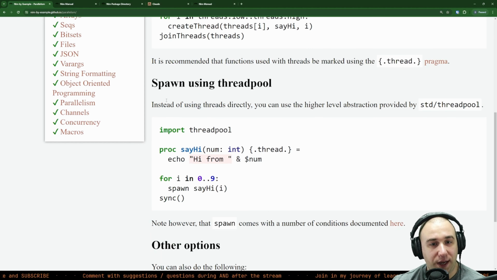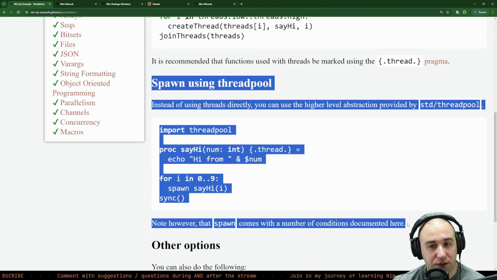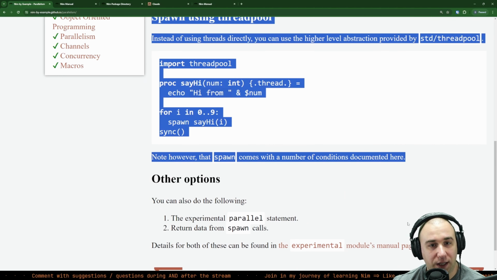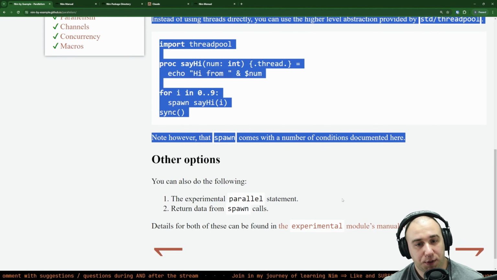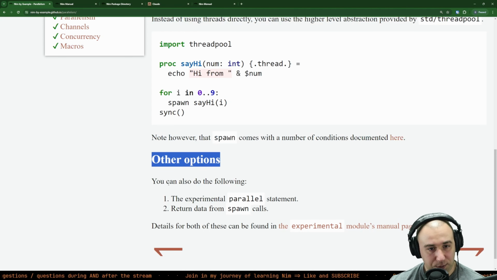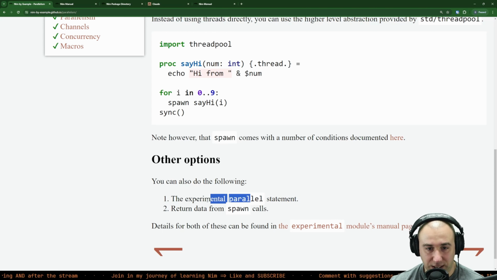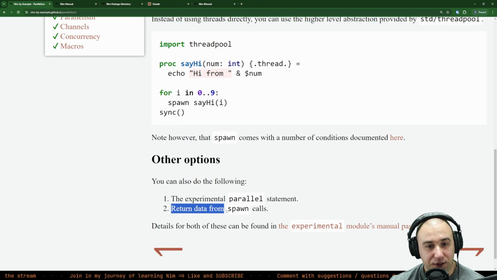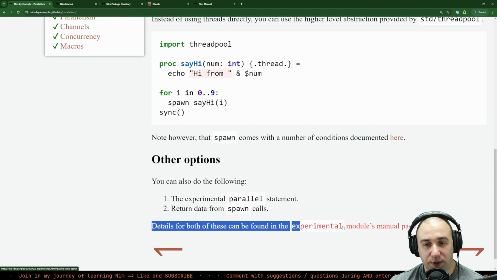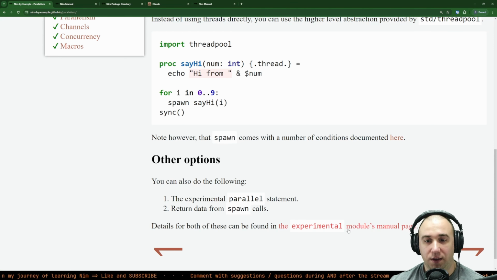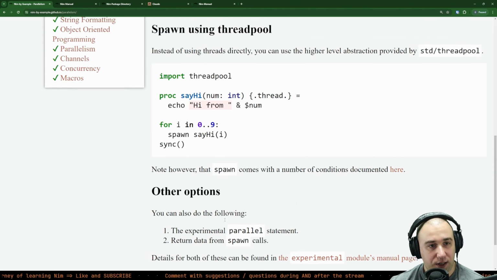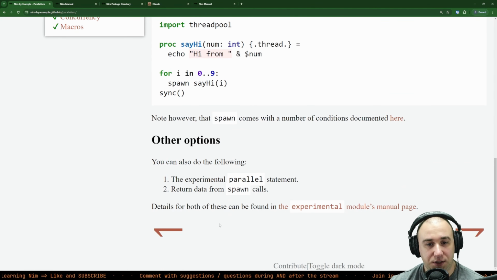So we went through threads and using the thread pool, which is deprecated. But hey, compiler will notify us about potential alternatives. Other options. You can also use the following. The experimental parallel statement. Oh, that sounds fun. And return data from spawn calls. Okay, details for both can be found in the experimental modules manual page. I won't go there now because we're just starting out. We're not doing very parallel stuff yet.